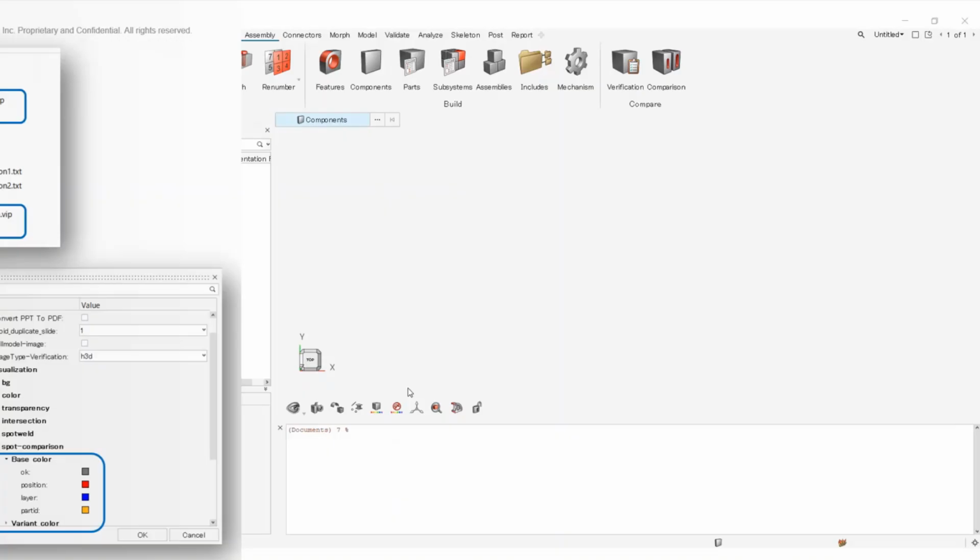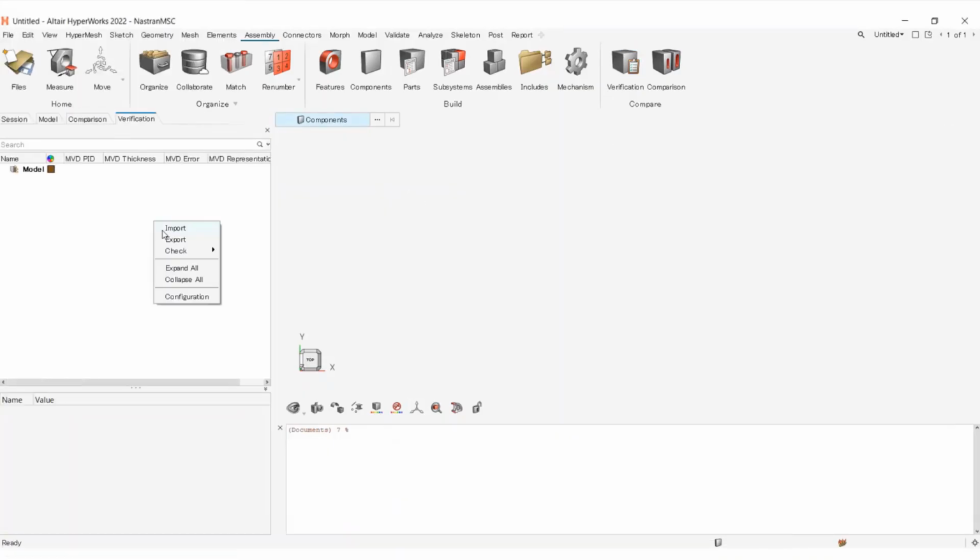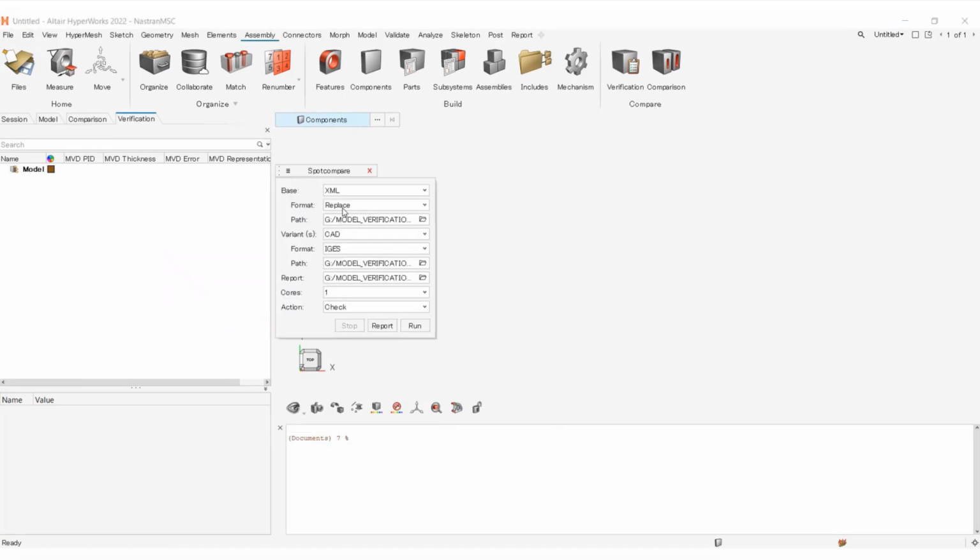Okay. So I'll run a quick recording on this. Spot comparison can be accessed from the verification browser. You need to input two sets of data. For today, we can choose a very simple one. On the left-hand side, we can choose FEM data, which is of Dyna format. On the right-hand side, we can choose a spot weld file. It could be a connector file.